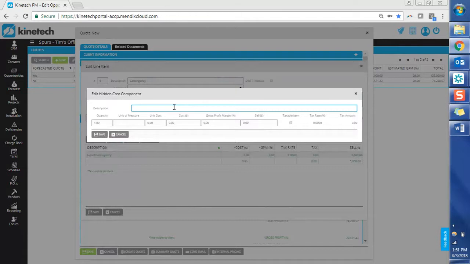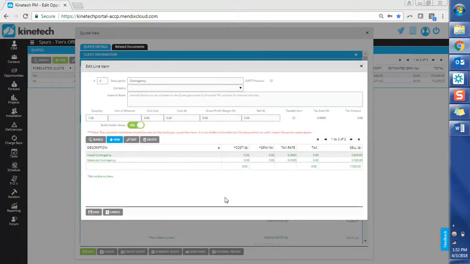And then we also want to include something else here for contingency. Let's just say it's materials contingency. We'll just include this as 2,500, and we'll hit save here. So with all of this included, we know what's going to make up that 7,500. We'll go ahead and input it into the cell.